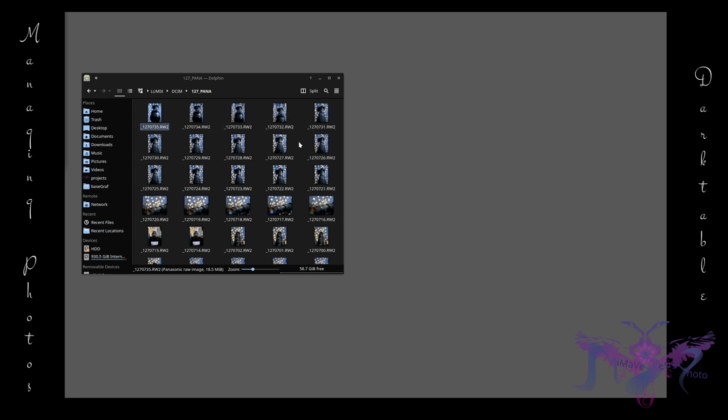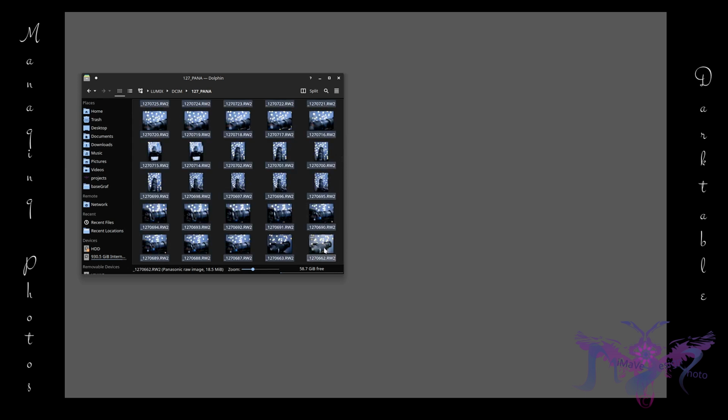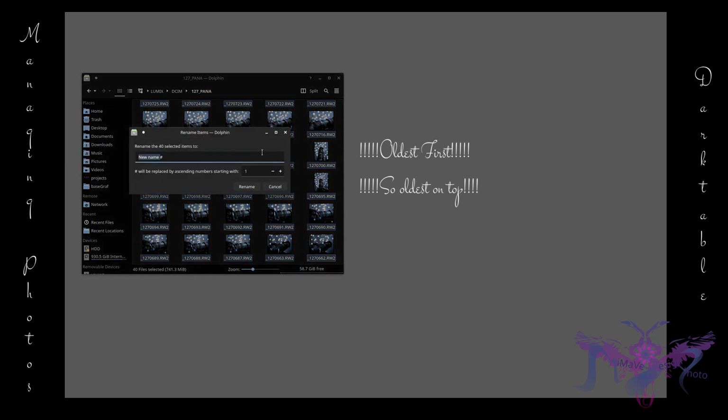So I always first rename the shoot. I don't like these numbered things. So select the first one and the last one. It's important, especially if you do time lapses, that you have them in order, from the newest to the oldest. So I'm pressing F2 and renaming this like this.